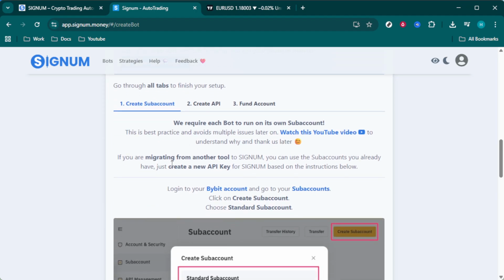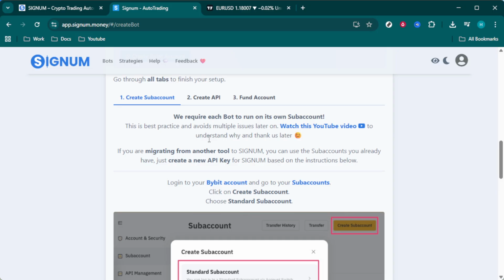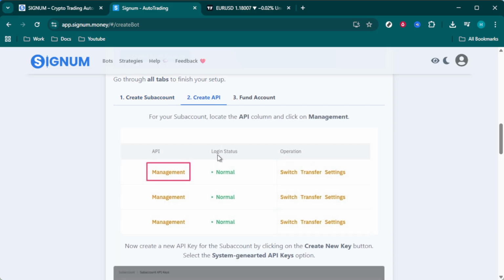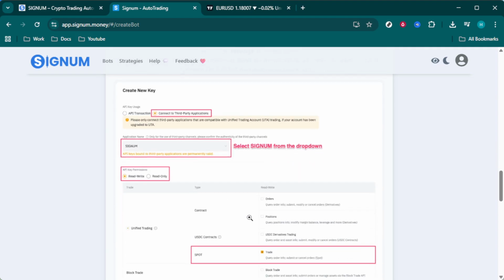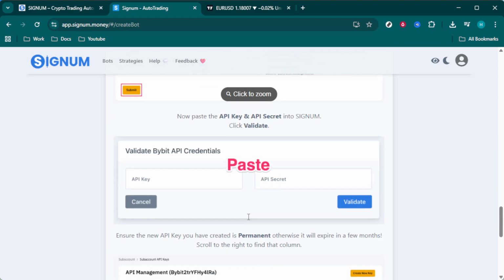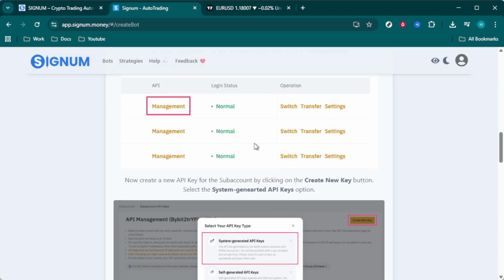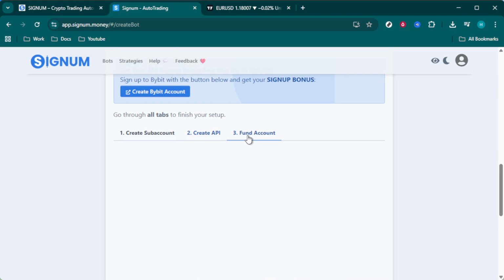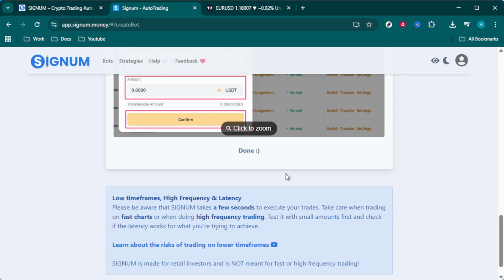Now let's create an API within Signum itself, which will handle the trading commands based on your TradingView alerts. Follow the instructions on the screen to set this up properly. It's essential for managing how your bots will accept and act on the trading signals you'll generate. Once your API is created, you might need to fund your account depending on the requirements of your chosen exchange. Make sure there's enough balance for the trades you plan to make.